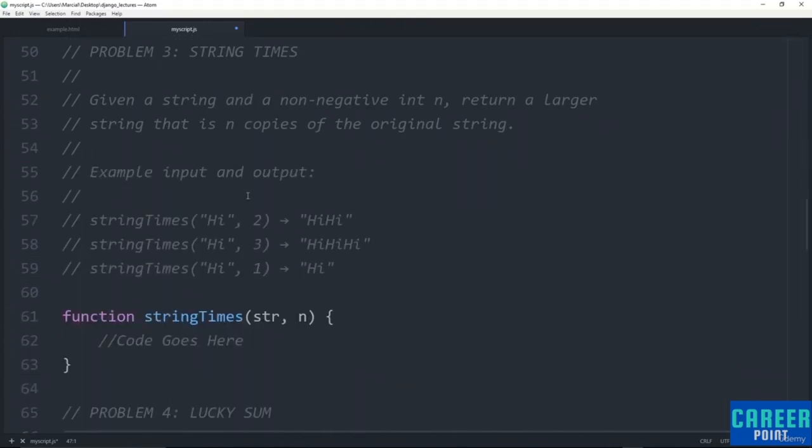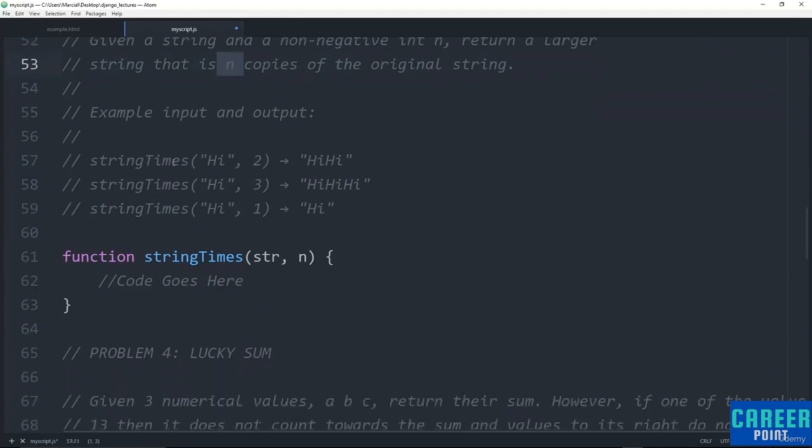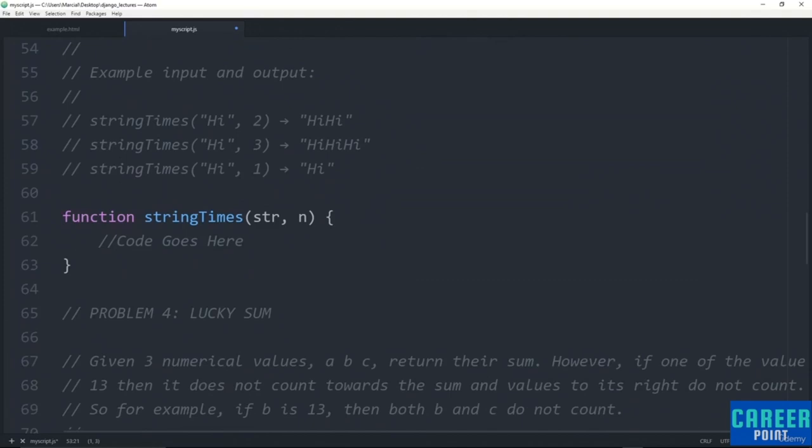Moving along to problem 3, string times. So we are given a string and a non-negative integer n, and we want to return a larger string that is n copies of the original string. And we see here some input and output examples. So how can we do this? Well, let's type up some code and show you.